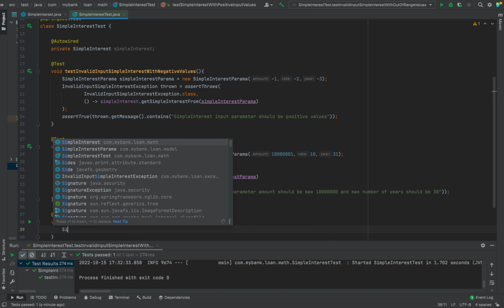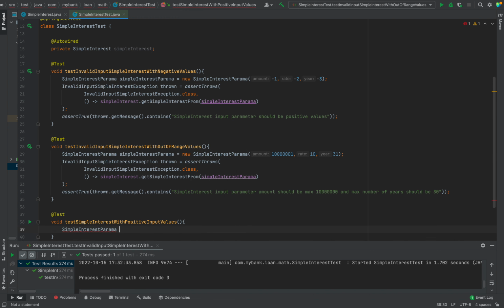So again I'll be creating input parameter, and this time I'll be passing some meaningful value like amount is 100 and interest rate is 10 and the number of years is 5. So this should give me, for 5 years with a rate of 10% interest, 150 as a total amount to be paid.